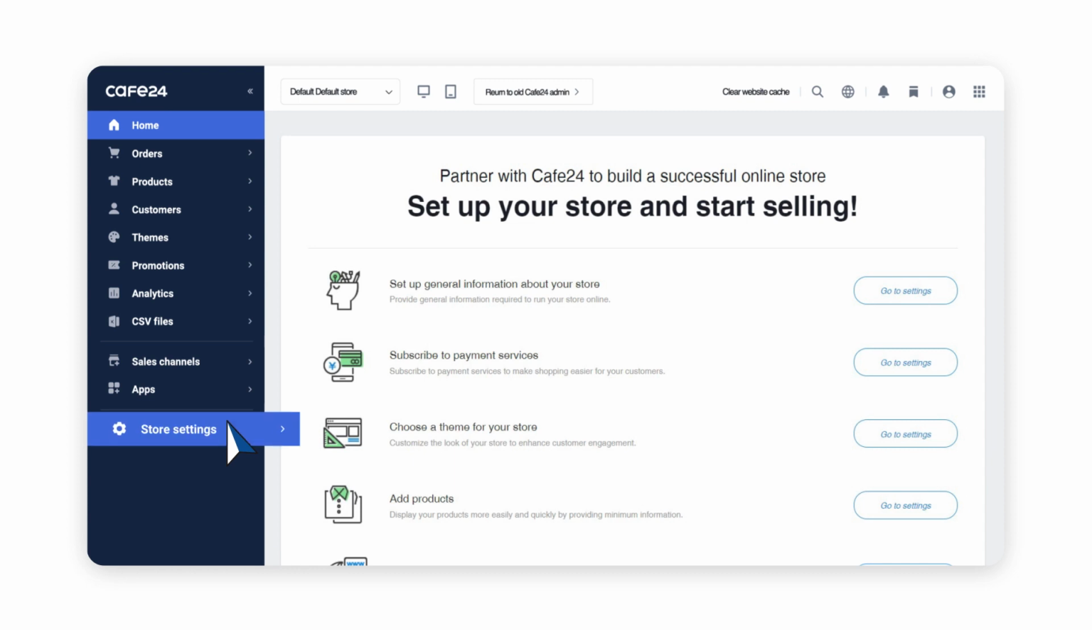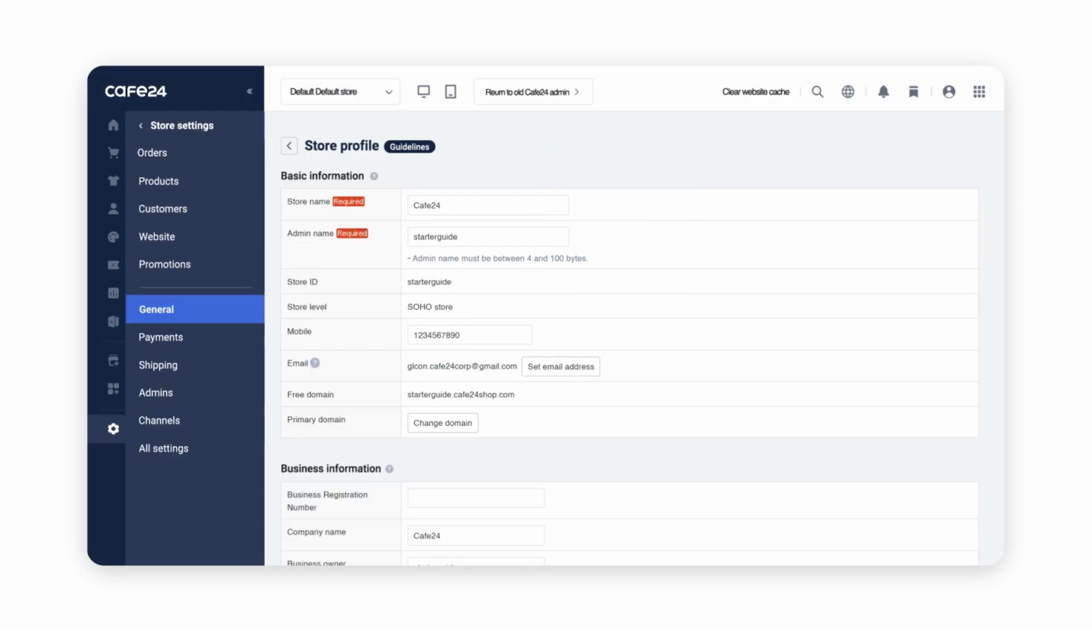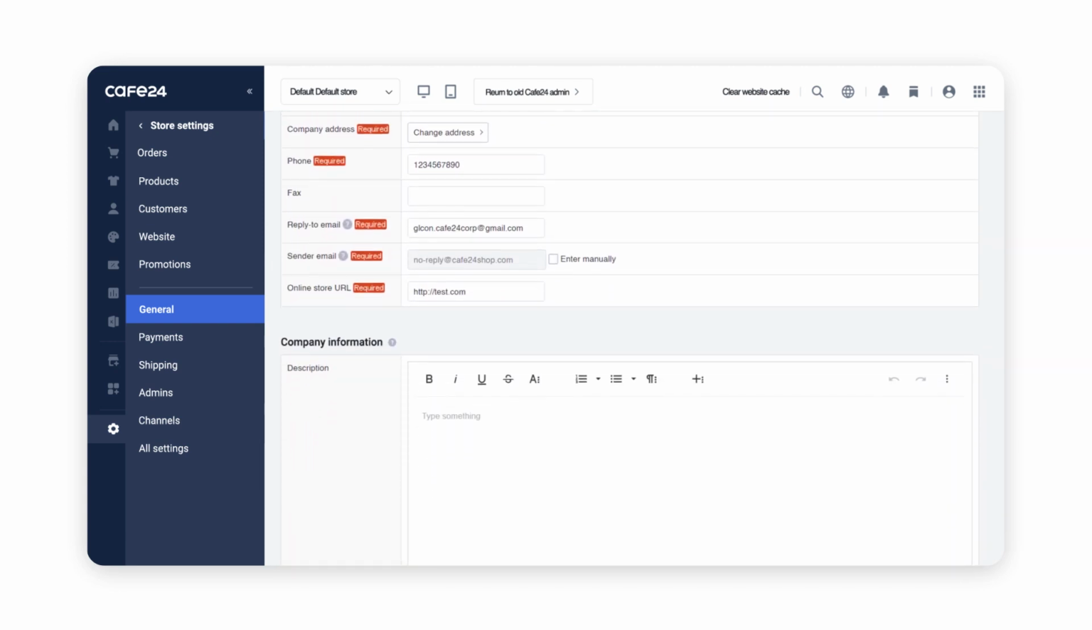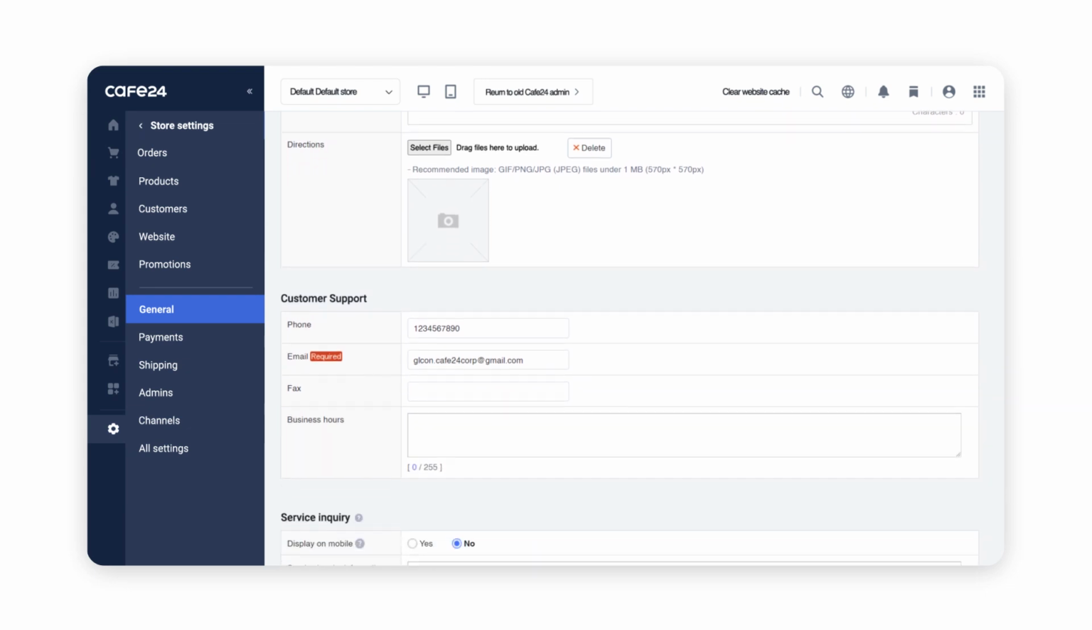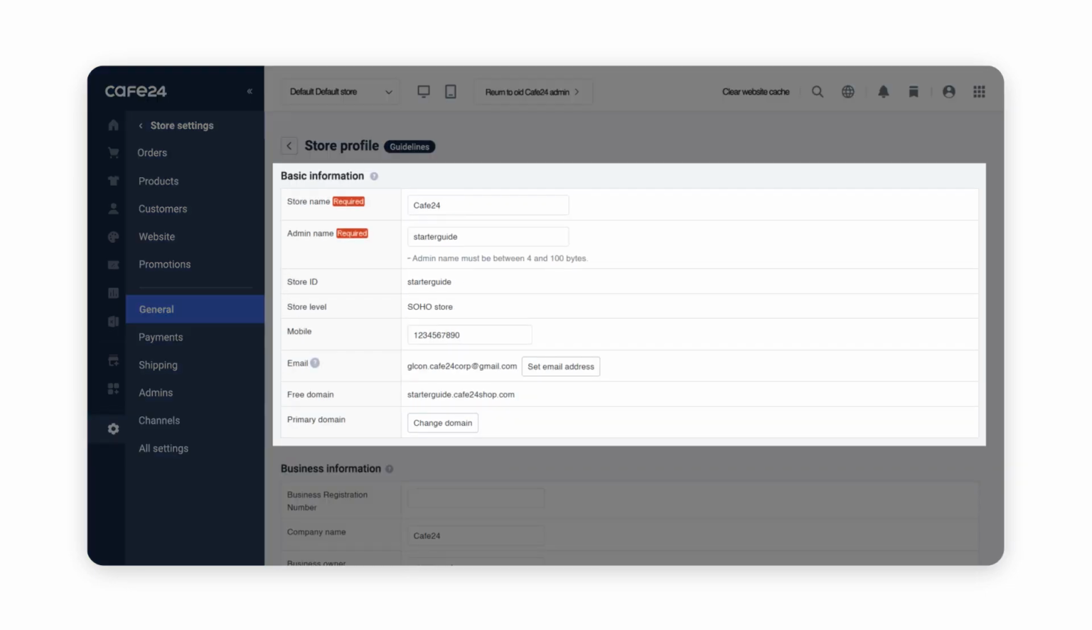First, go to Store Settings, General, then to Store Profile. On Store Profile, you can put in business information, company information, customer support, and service inquiry. On Basic Information, you can put in or edit the basic information of your store, such as admin name or domain.